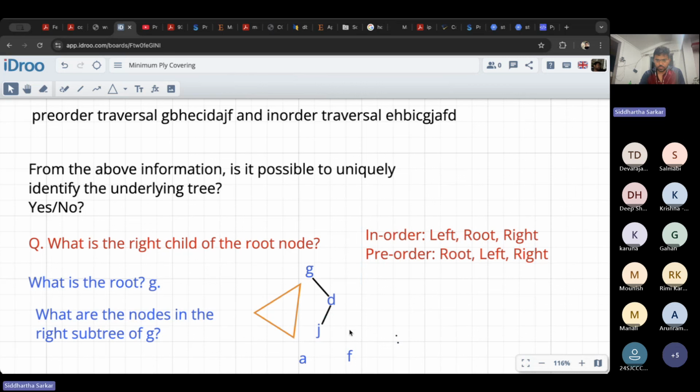So J, oops, this will work. So see, if you do the in-order traversal in the right subtree of the root, then you have J, A, F, this is the left part, D. And then of course you have G. So this is the right subtree.